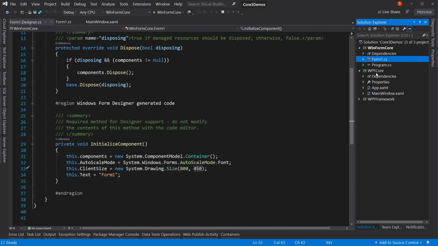It's not really there yet. It's not really ready yet. The code works just fine. It's just the designer that's missing.